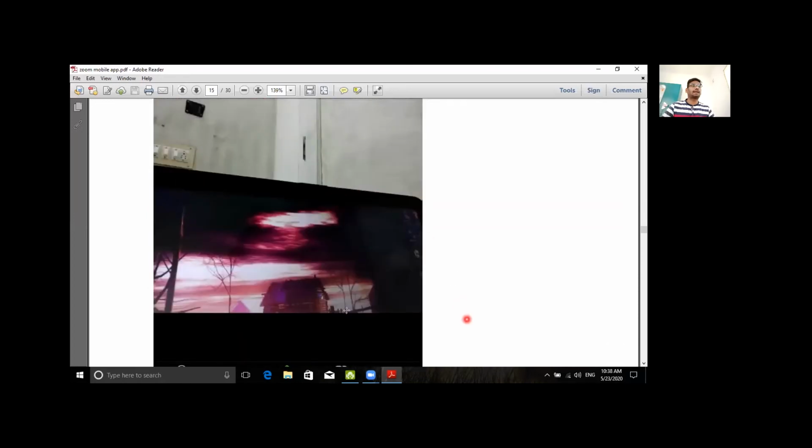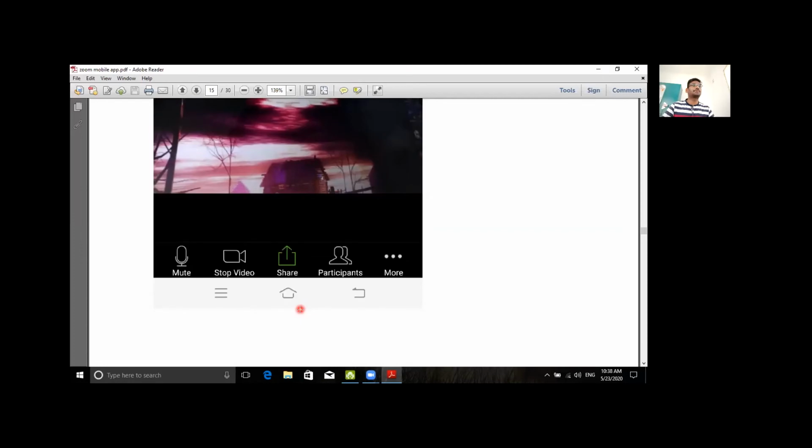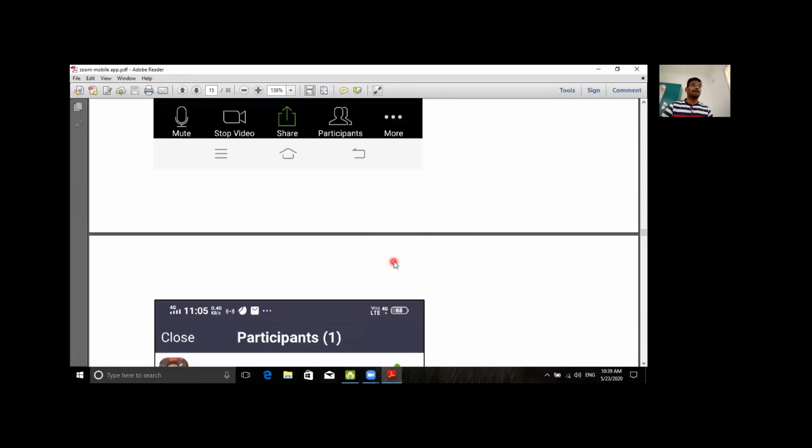This is my laptop screen, which I'm showing here through the mobile phone. I have just taken some screenshots to explain to you. Next, this is mute. By clicking over this, I can set up audio, and here video. This option is to share the screen. This is to see how many participants are there, and there are more options. Let us see one by one.